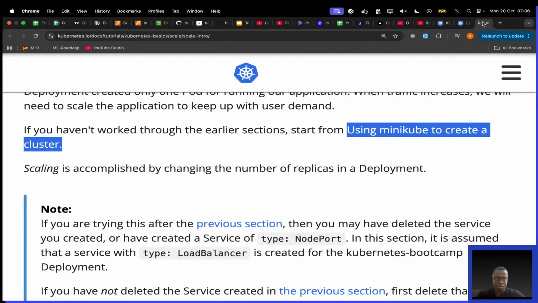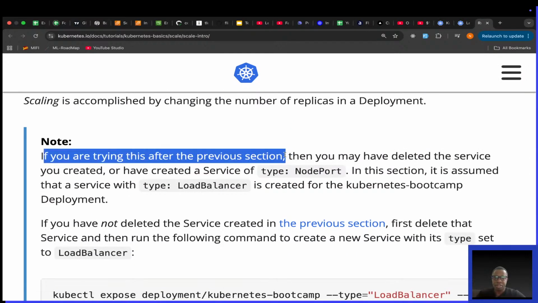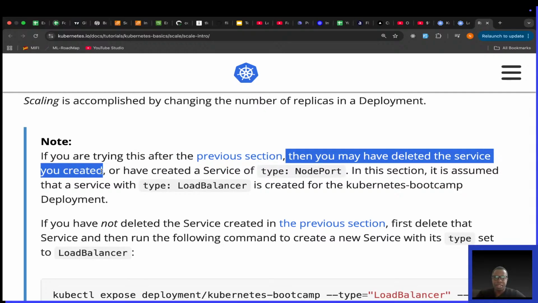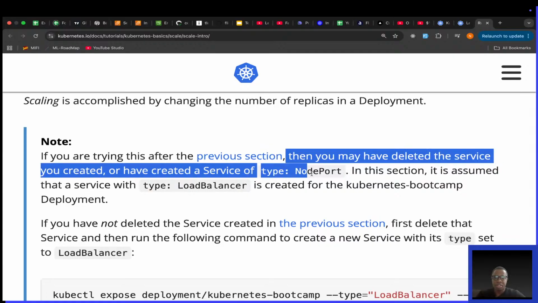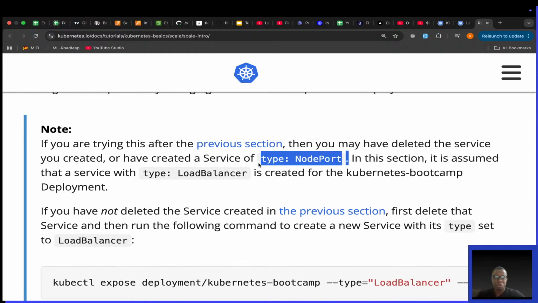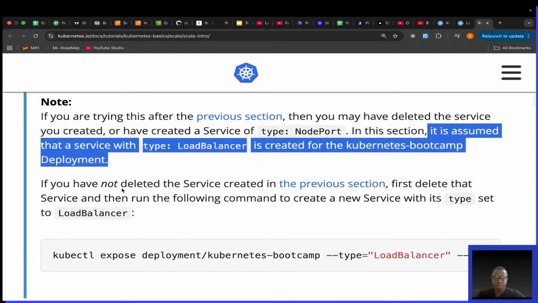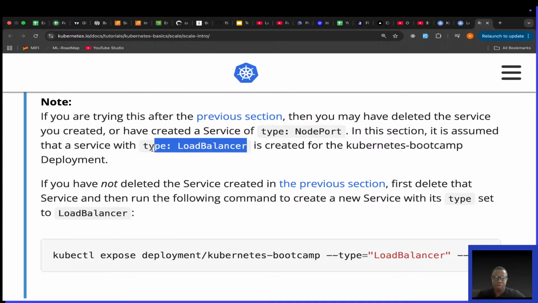So let's go ahead. They're saying note, if you're trying this after the previous section, then you may have deleted the service you created or have created a service of type NodePort. You remember we learned about service of type NodePort. And they're saying in this section, it is assumed that a service with type LoadBalancer is created for the Kubernetes bootcamp deployment. Like we learned, LoadBalancer is another type of service, just like NodePort. And of course, we have the default one that is called ClusterIP.